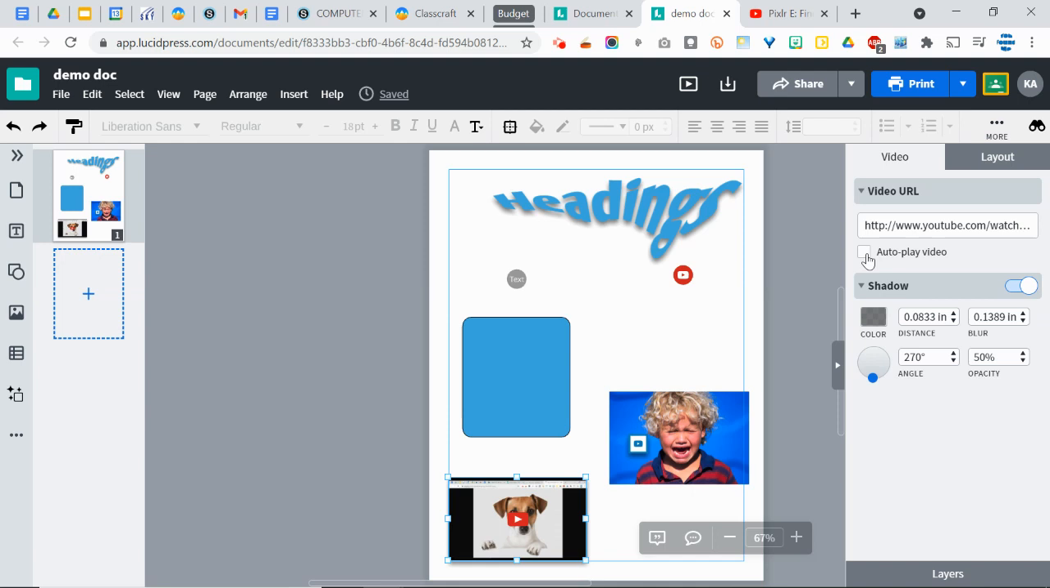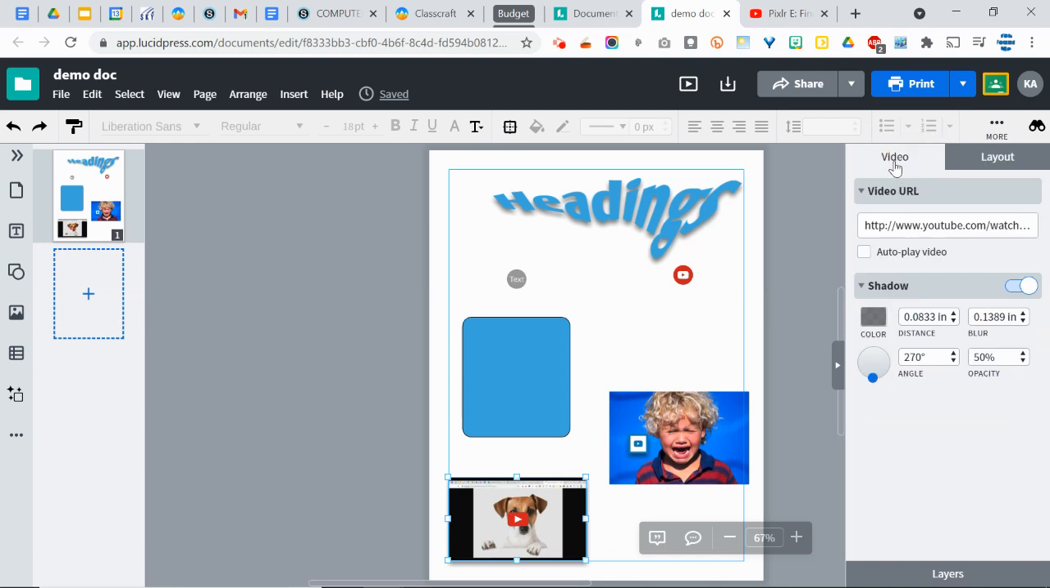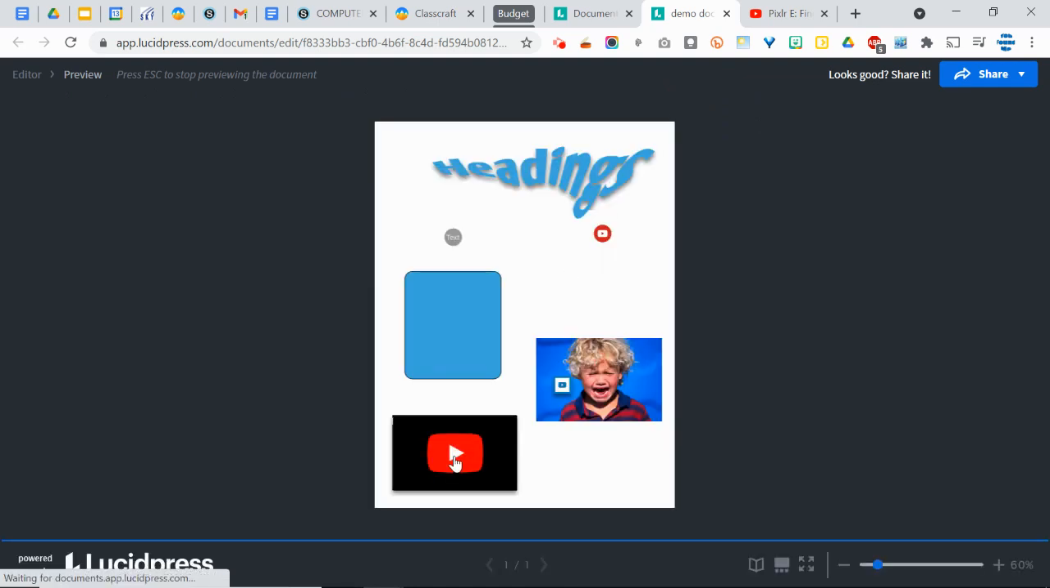Decide if you want it to auto play. Play around with the layout if there's anything that you can find in there that might be useful to you, but mostly just the video tab. And again, to make sure it works, click the preview button, wait a few seconds, and when you click on the play button, it'll play right there in your publication.